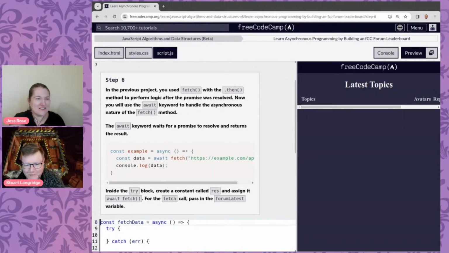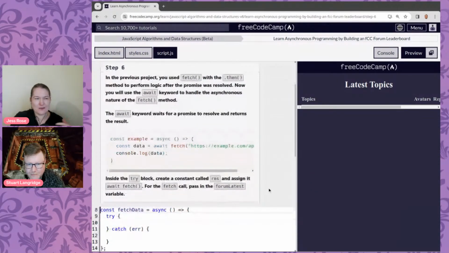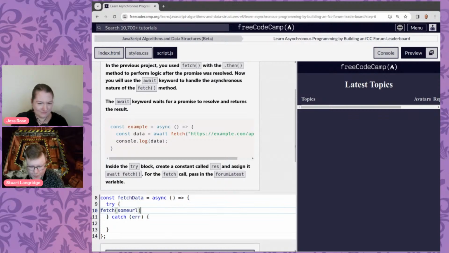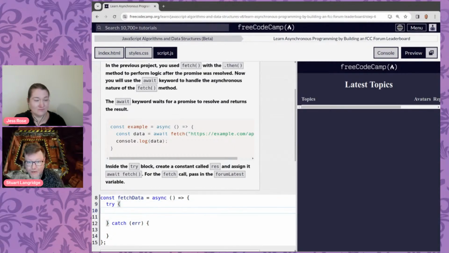So we used fetch and then last time, to perform logic after the promise was resolved. And the promise just means, hey, go and get this information for fetch, and when you've done that, then do this other stuff. Yes. So in the previous one, we'd have done something like fetch some URL and then do .then. What it does is it calls fetch, and then here we've defined a function and it runs our function after the fetch is finished. Here, though, we get to do it slightly differently.